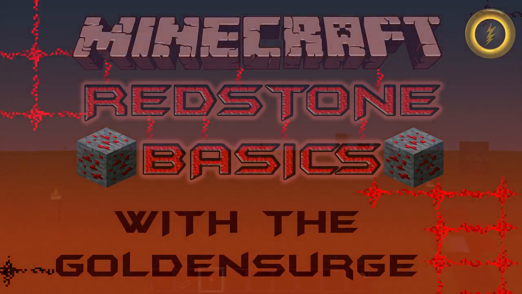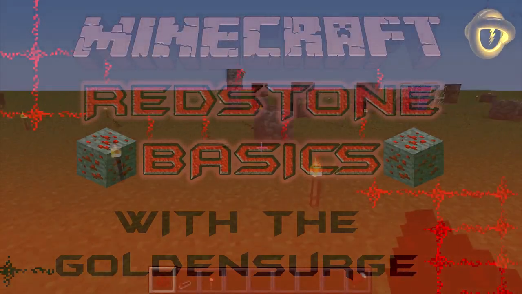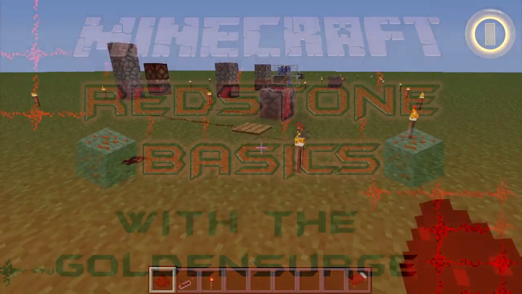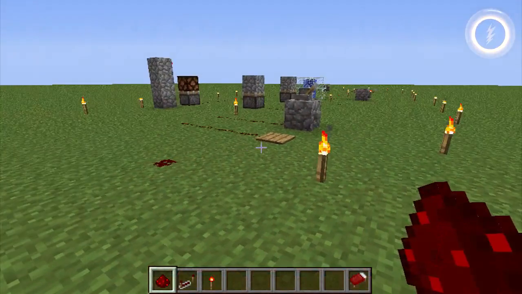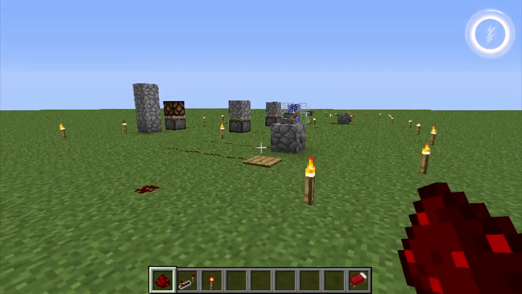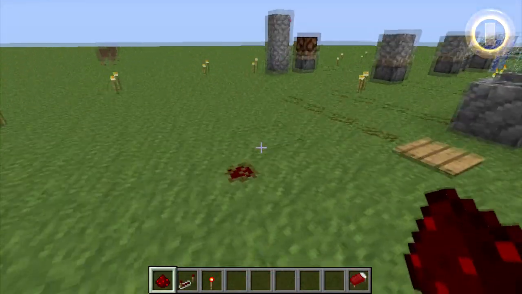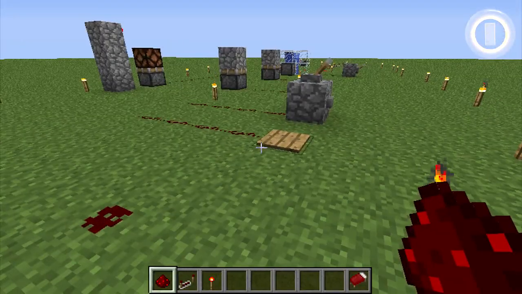Hello everyone, and today I'm going to be explaining some redstone basic information for you guys. So it's kind of a tutorial guide on how redstone works. It's not going to be too action packed, or it's not going to have that much information. It's just the basics. So I'm guessing you already know how to get redstone.